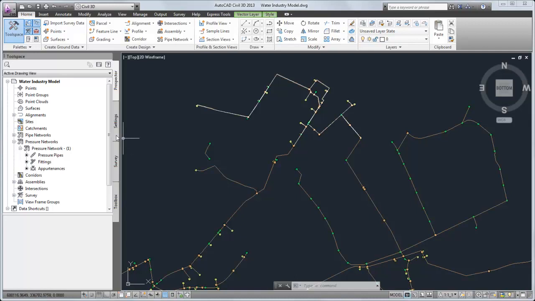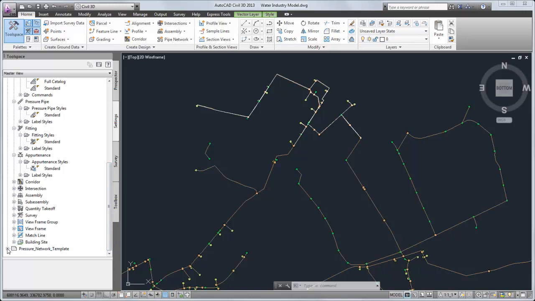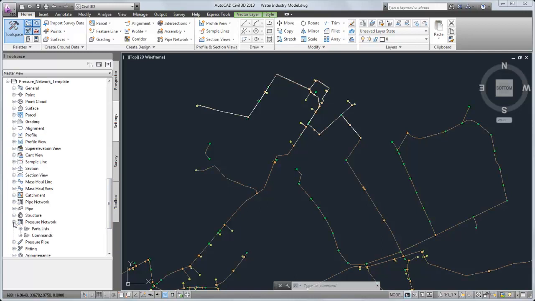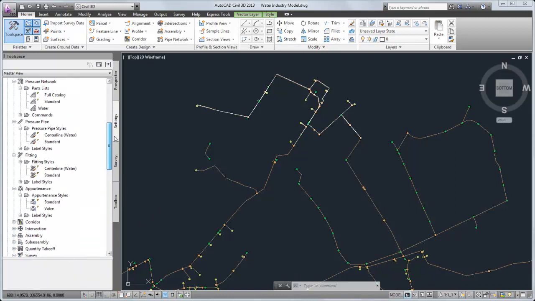This time, I'll select parts individually, and I'll use a parts list and styles from an AutoCAD Civil 3D template. Dragging a parts list in from another drawing enables you to quickly apply standards to a pressure network without having to create new parts lists and styles in the current drawing. When a parts list is dragged in, any styles that it references are brought in with it.